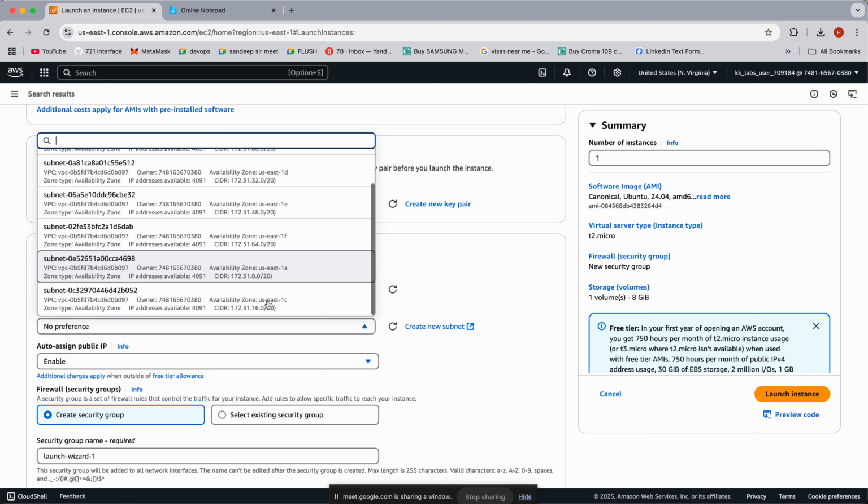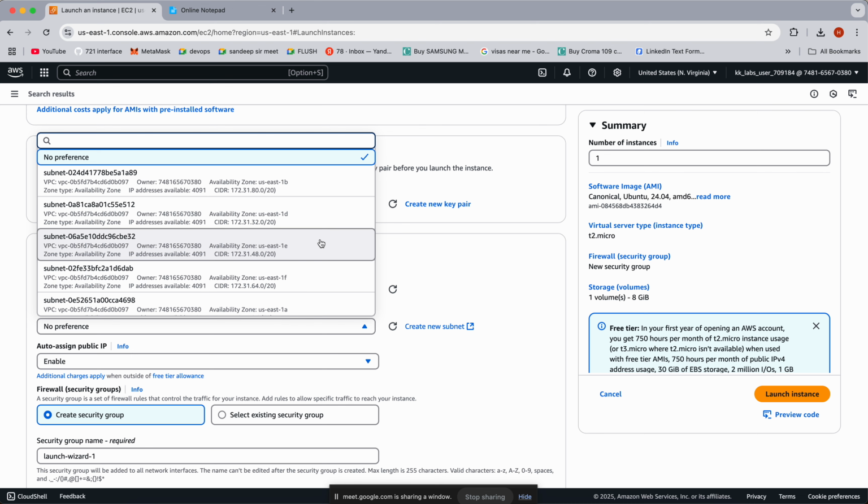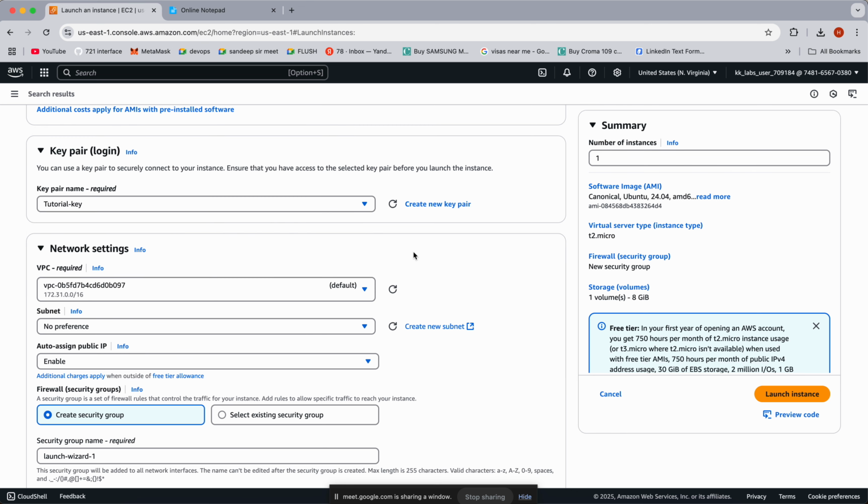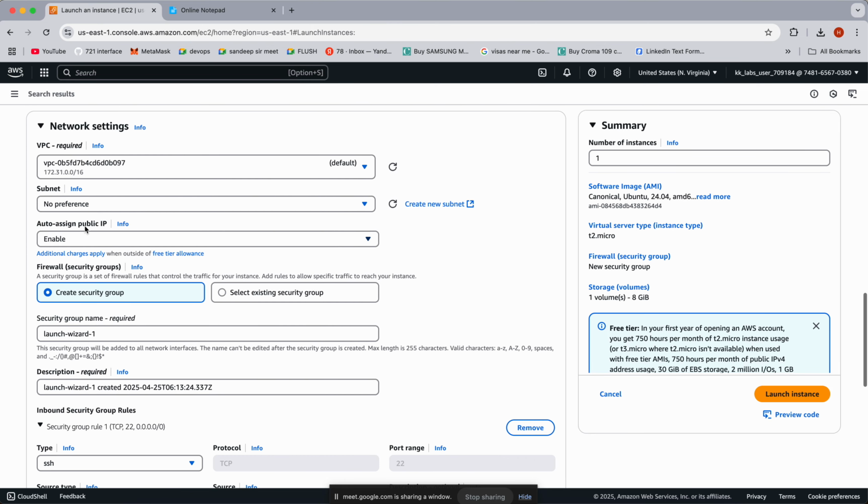I have this many subnets, so I can select any of them. But if I don't want to select, and I want to leave it to AWS to select any of them, I'm leaving it as it is. Auto assign public IP is whether or not I want to allow a public IP to it. Now it comes to security group. Security group is basically for firewall. In AWS, for the firewall part, we majorly use security groups, and a security group is responsible for allowing the traffic.